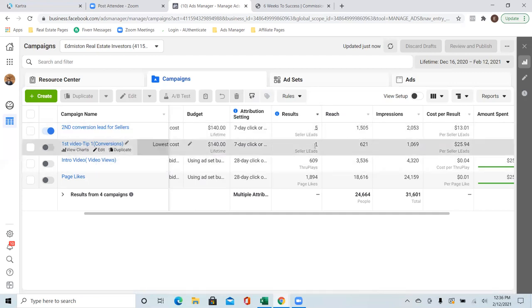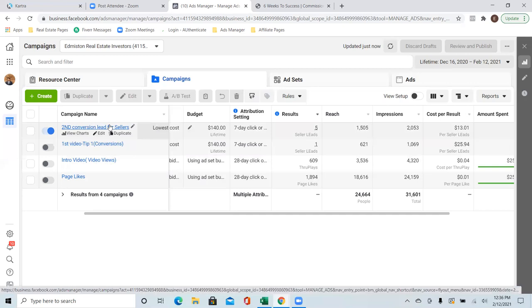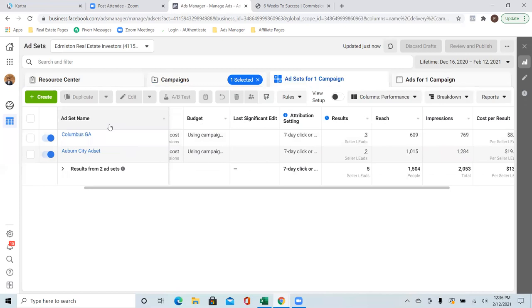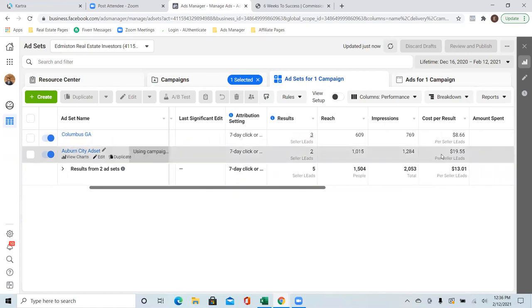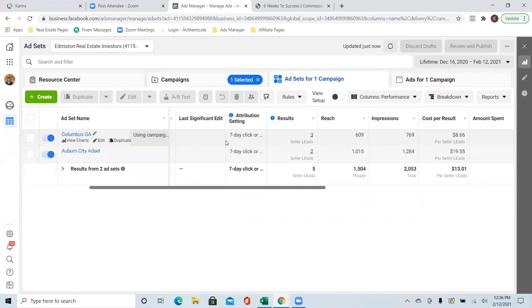I didn't realize it said five right here. Is it okay if I like see what? Yeah, yeah, for sure. Well, you're in the campaign, so it's not going to show you much right here. This is just showing you the campaign. And then what you want to do is also go into the ad set. Actually, you're in the ad set. Yeah, perfect. So right here. Well, this is giving me more leads.